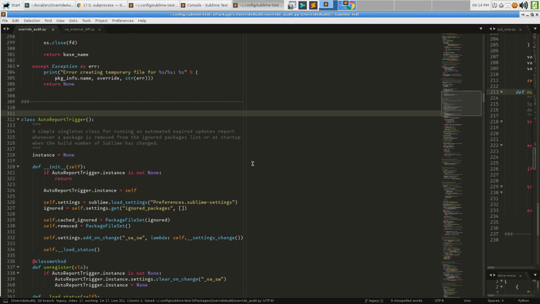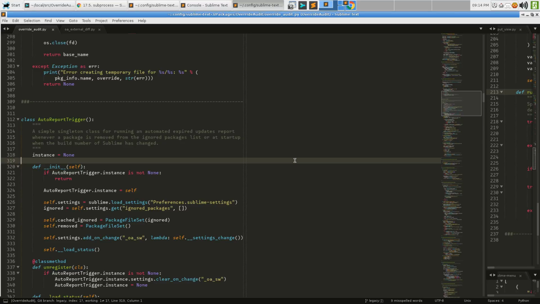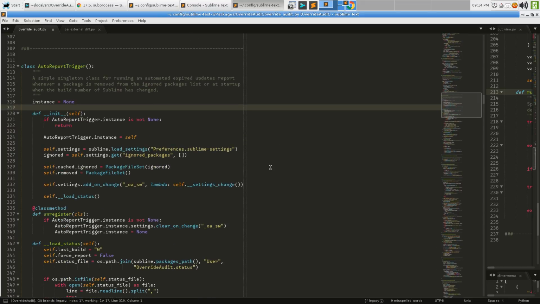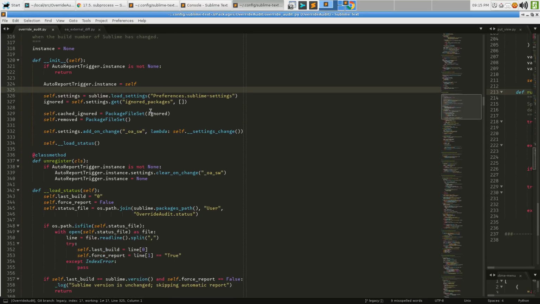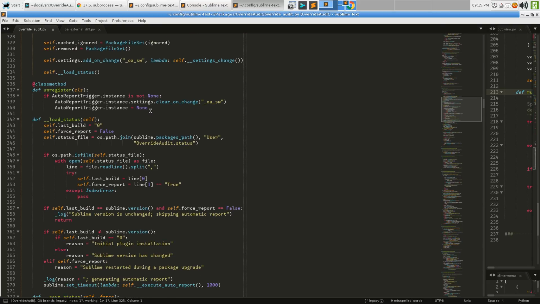Good. Auto report trigger. That's for figuring out if it is time to automatically generate a report for expired overrides, which happens at startup. If you remember, if you were paying attention when I was looking at code earlier, working on terrible hacks, there's a call to this directly in the package loaded so that this happens right away. It also happens as part of a settings watcher when it notices that a package is coming out of the list of ignored packages.